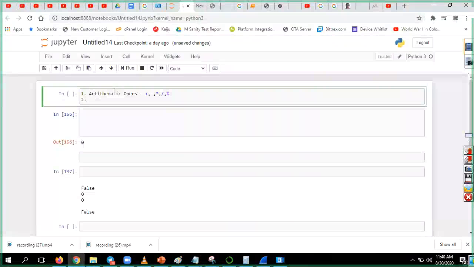What are the next operators we have seen? Logic operators. Relation operators. Okay, what are relation operators? Greater than, less than, greater than or equal to, less than or equal to.